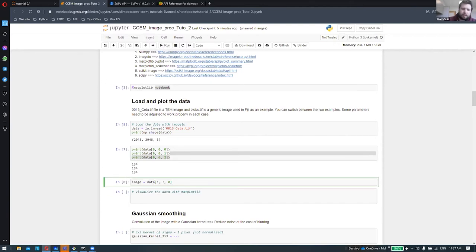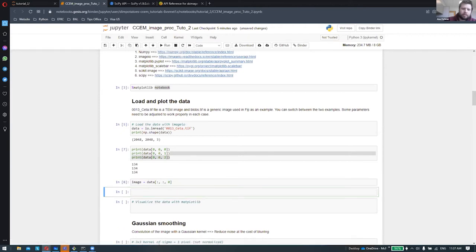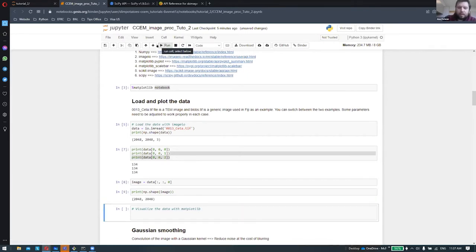And we're going to now visualize it: print NumPy shape of image. Okay, and now we have something 2048 by 2048, something that looks like a two-dimensional array with a number of pixels in X and Y direction.